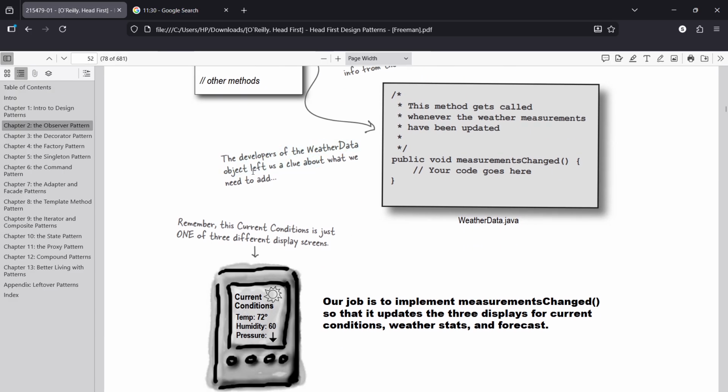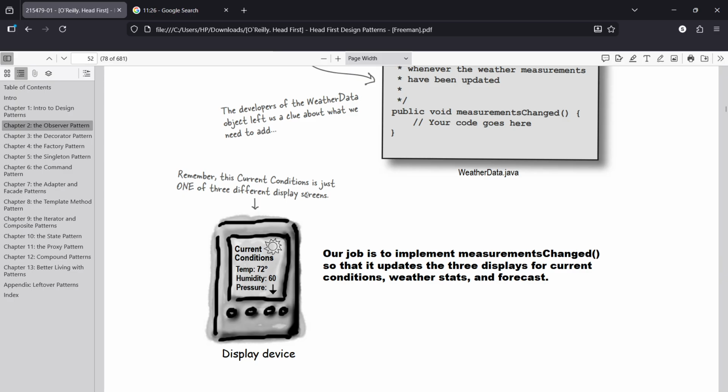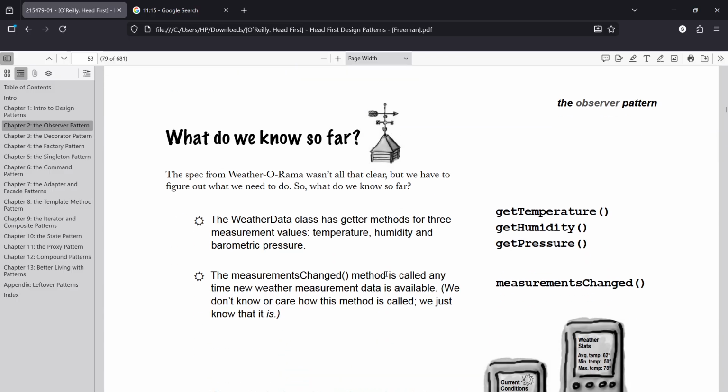The developer of the weather data object left us a clue about what we need to add. Remember, the current condition is just one of the three different display conditions. Current conditions is temperature, humidity, and pressure. Our job is to implement measurements changed so that it updates the three displays for the current conditions, weather stats, and the forecast. We don't do that so far.